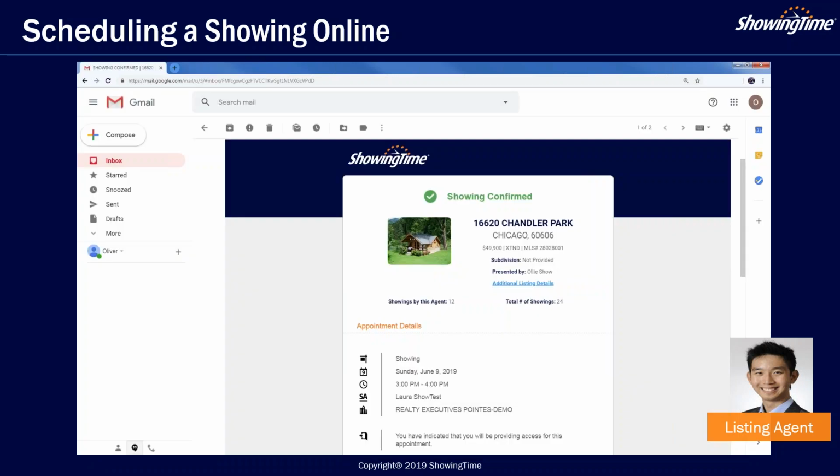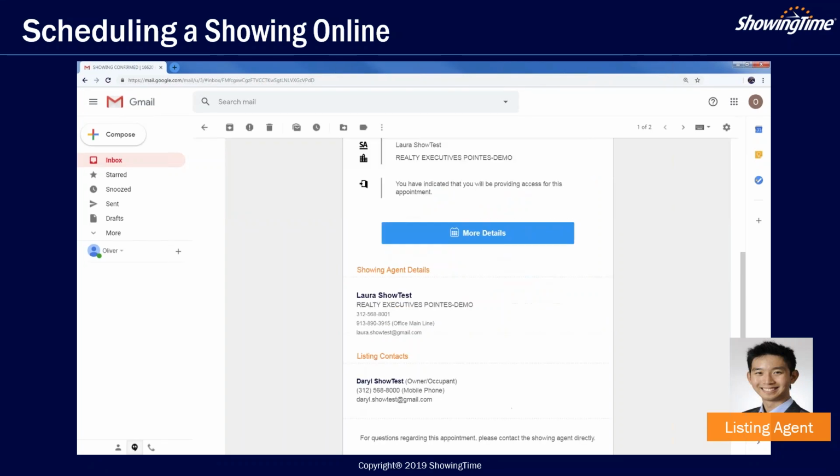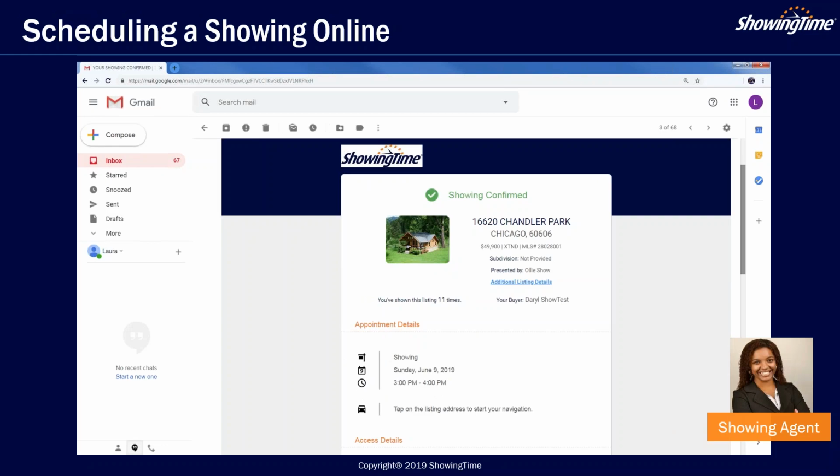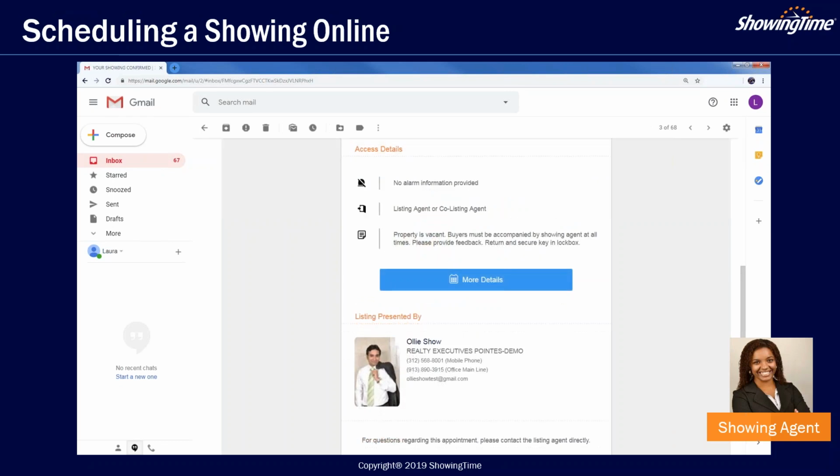And that's going to send a confirmation notification to everyone on the listing side, such as yourself as the listing agent, any co-listing agent that's working with you, as well as your seller. And then the showing agent that submitted the request will also receive confirmation. And you can see here that only with confirmation will the showing agent have the access details to the listing.